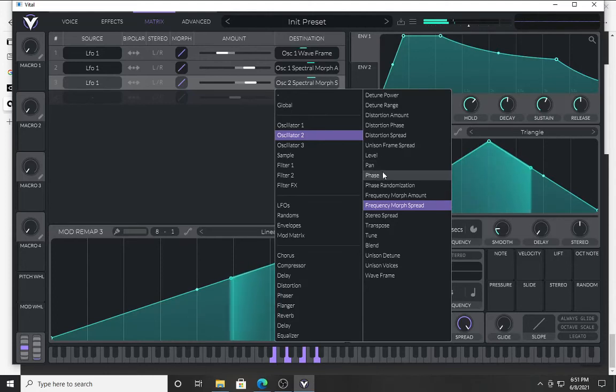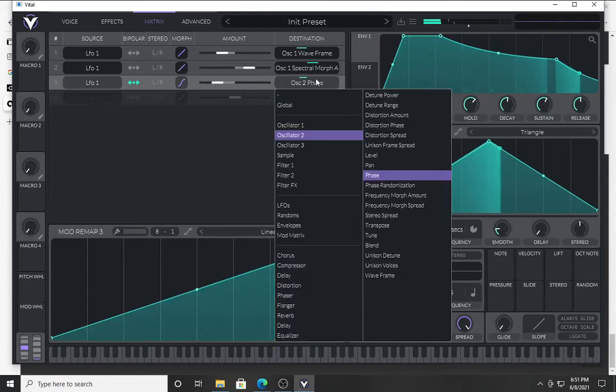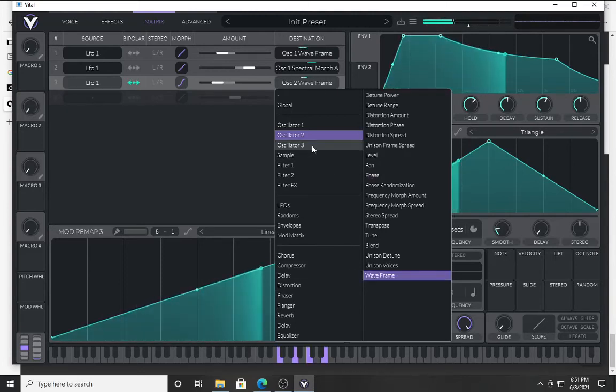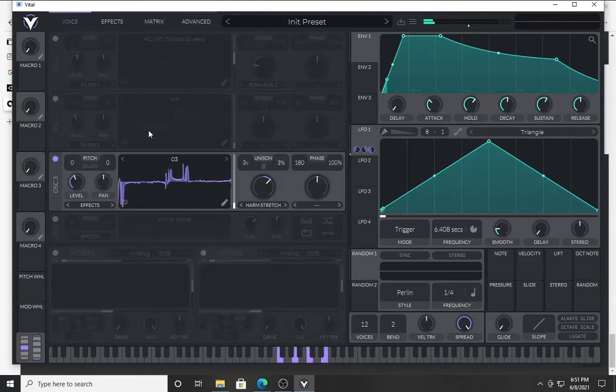Detune, level, phase. Let's see, we got phase randomization, blend, wave frame. I am not here. What I'm looking for. That's okay. I'm going to go back to that later on my own time and not take up too much of your time.